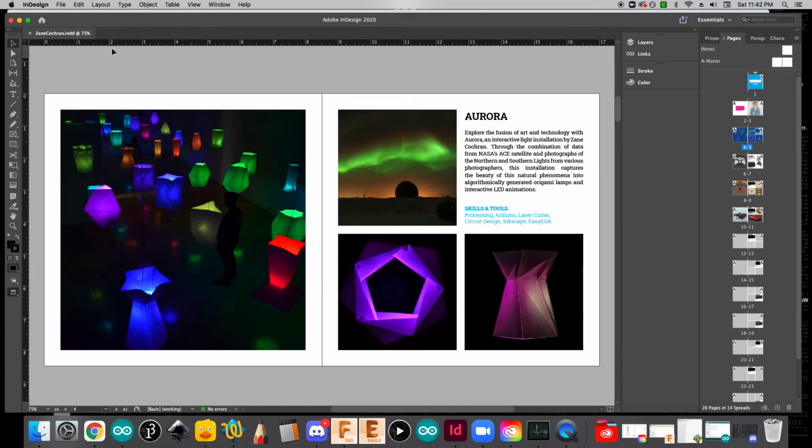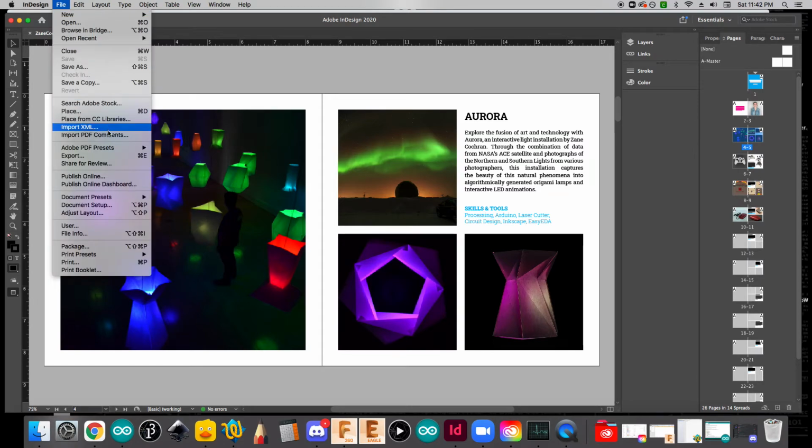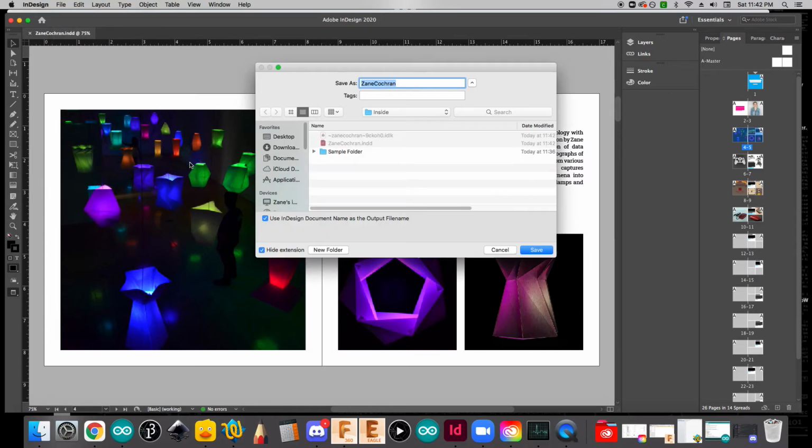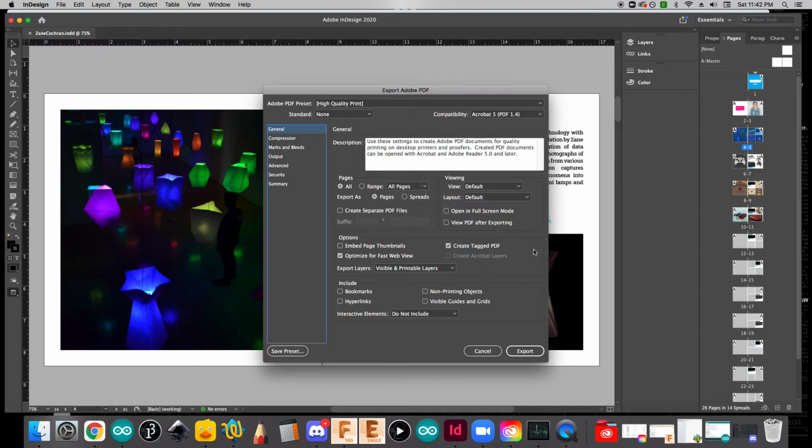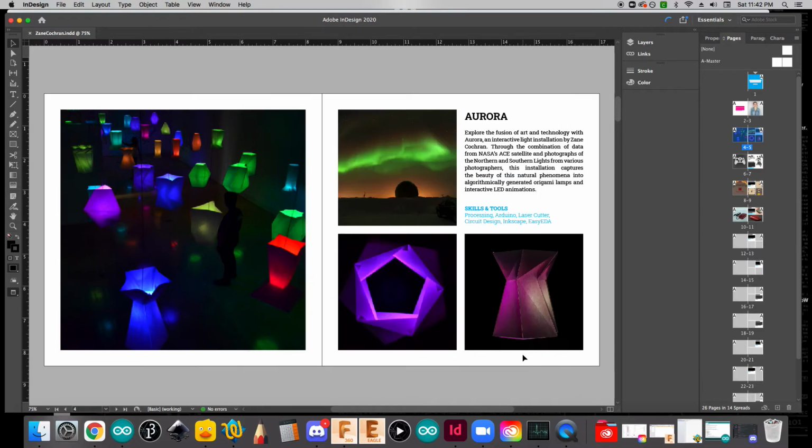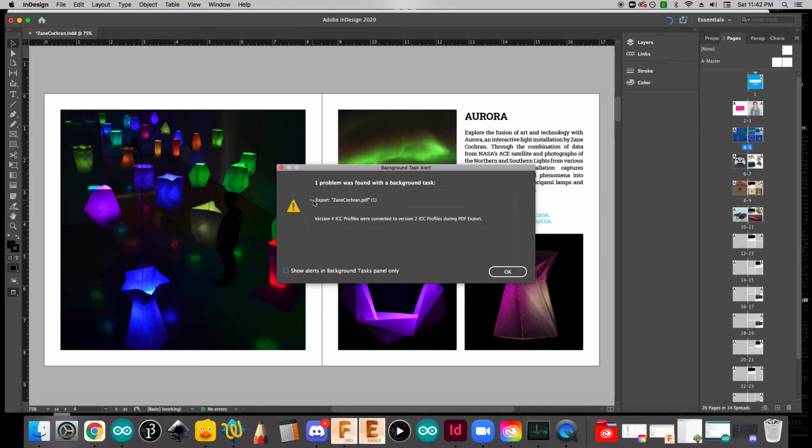And in order to submit this on Canvas, I'm actually going to go to File, Adobe PDF Presets, High Quality Print, and we're going to save it as that, and that's fine. Okay, and we will export, and that's going to save a PDF of this document to my computer. It will say export.